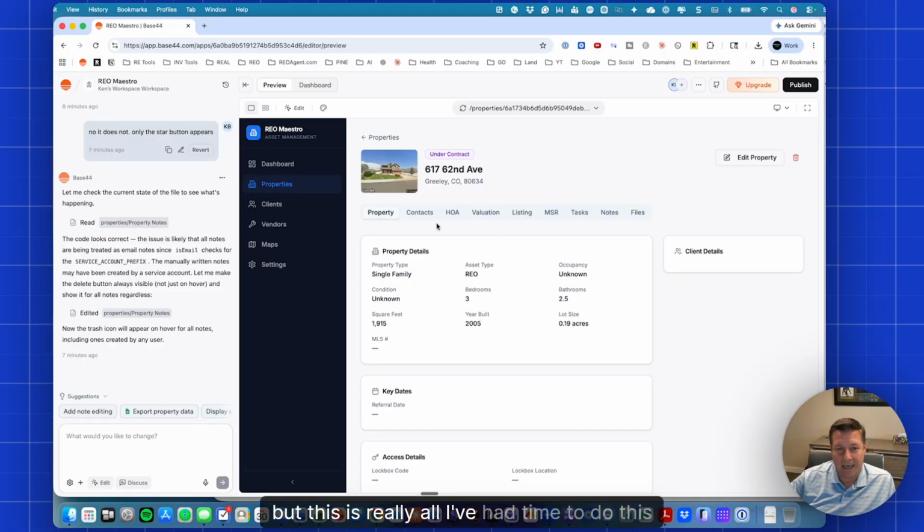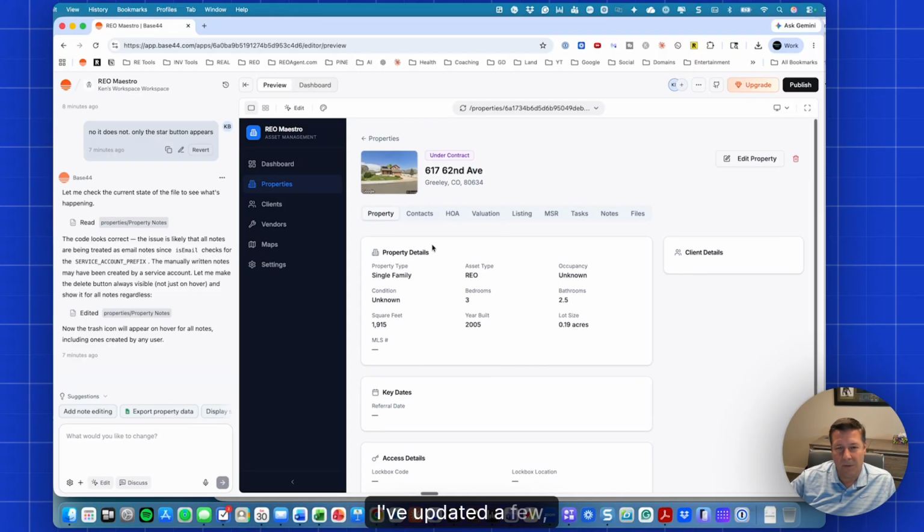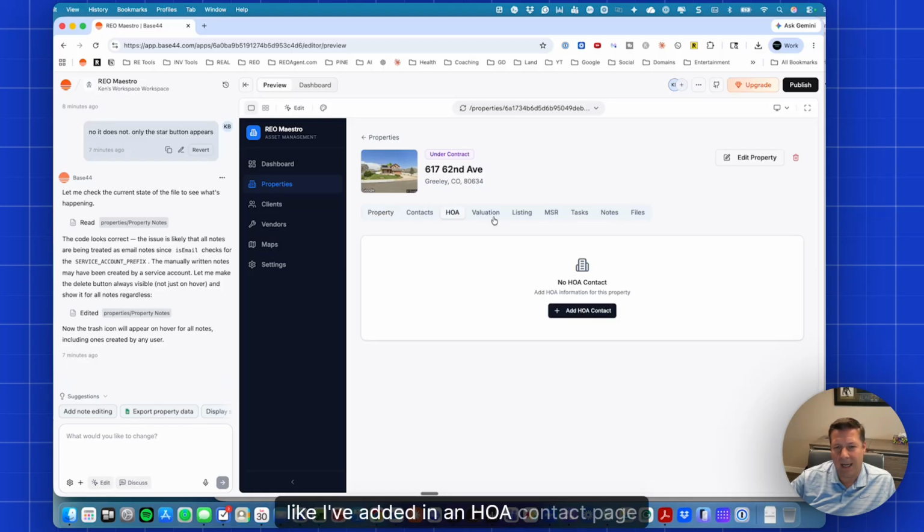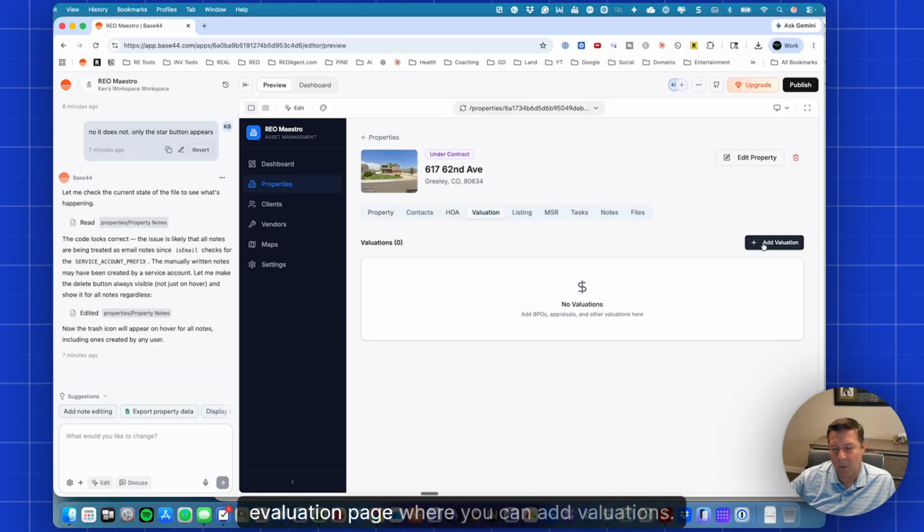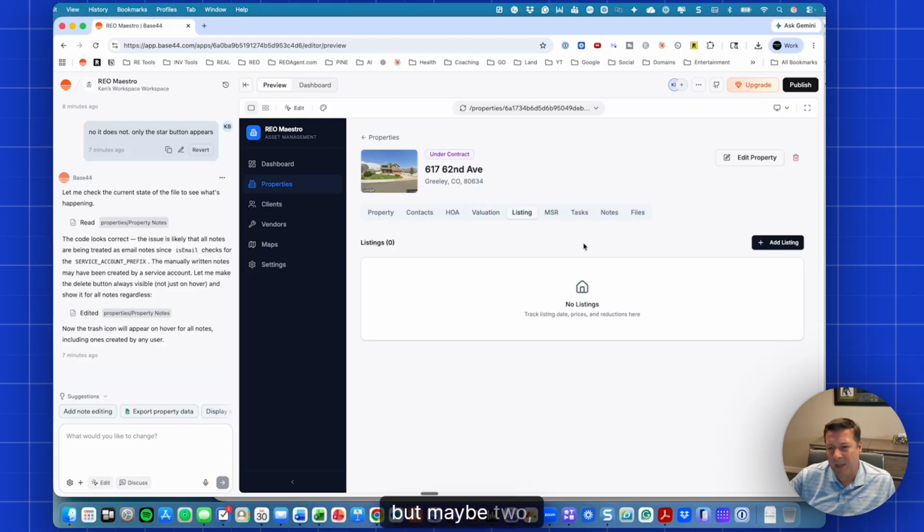But this is really all I've had time to do this week. I've updated a few things, like I've added in an HOA contact page, a valuation page where you can add valuations. So I'll be enhancing all of this. I was just kind of playing around with it this week, but maybe 2-3 hours.